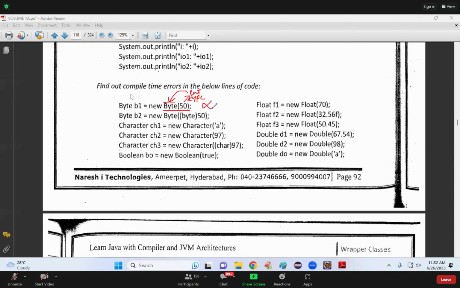Is byte narrowing or widening? Int to byte is narrowing. So will the compiler accept a narrower data type? No. The compiler throws an error. If you don't remember the constructors available inside the Byte class, you cannot pass the written test exam.